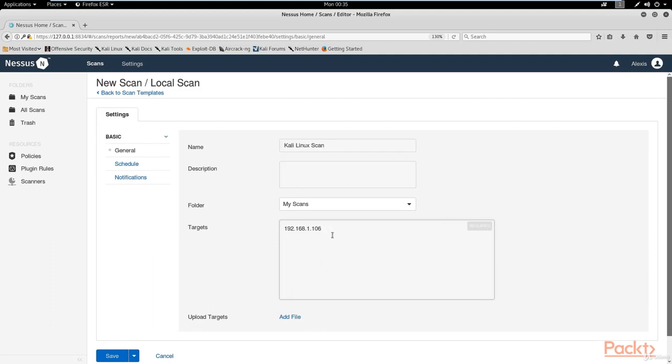All right. Now, mind you, you can also add a range. So if you wanted to add the range of 106 to 110, we could also do that. If you wanted to add a subnet, we could add the entire network subnet, and it'll scan for all the targets on the network. But as we know, that's going to take quite a while. So we'll just change it to the default IP address for Kali Linux, which in this case is 192.168.1.106. All right. So once you're done, just hit save.